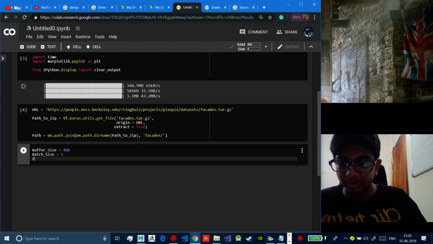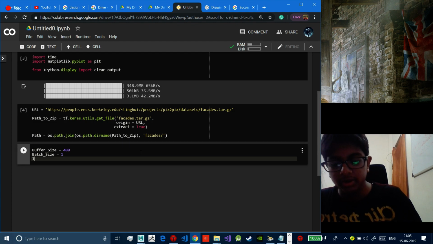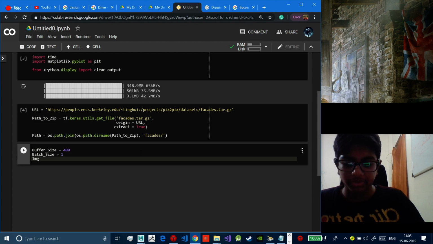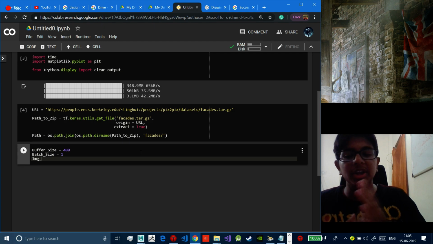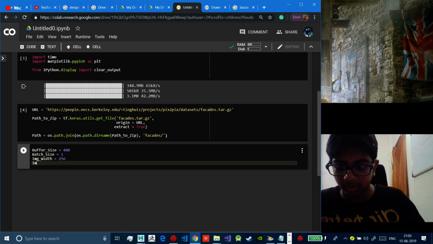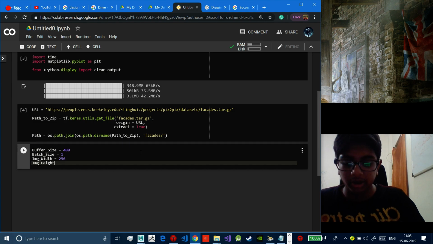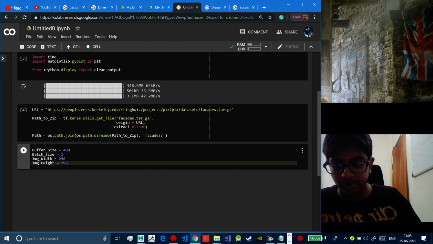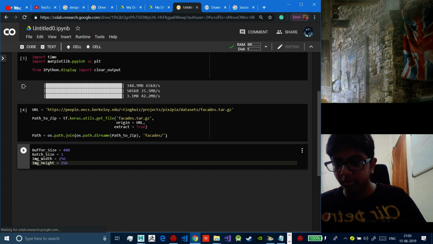Basically, the buffer size we use is for the intervals to load our images. That's, I think, what we use it for. Let me find a correct explanation for this, and I'll let you know in the next video, when we come to the point of using this variable. So we have our variables.